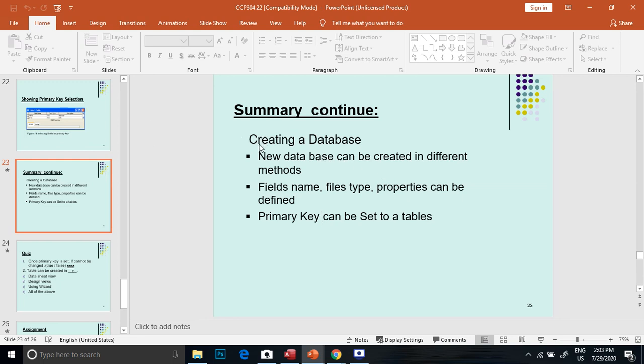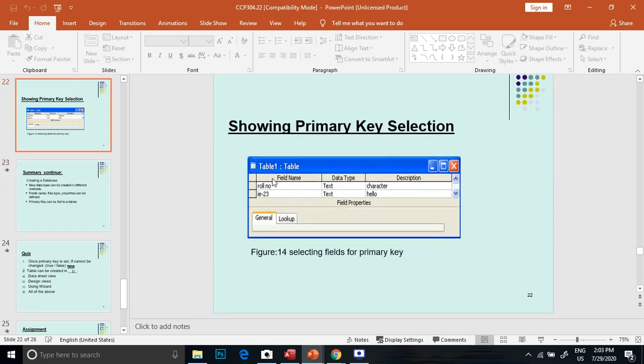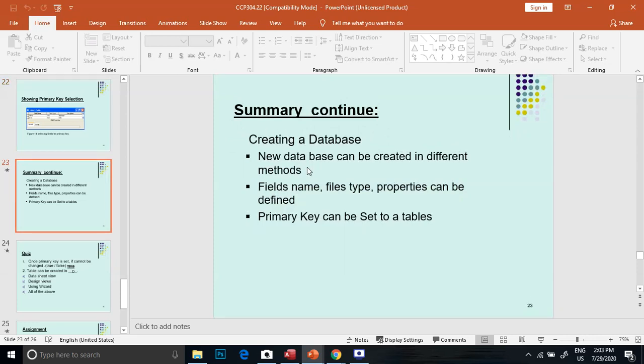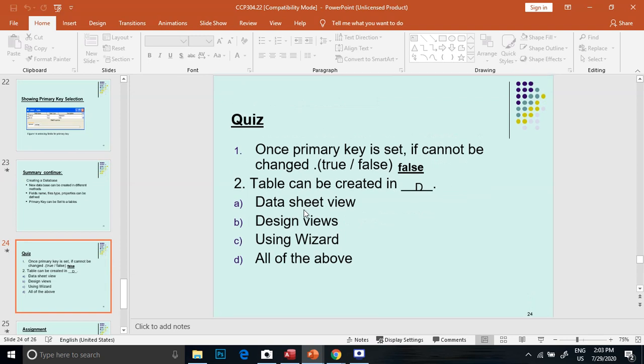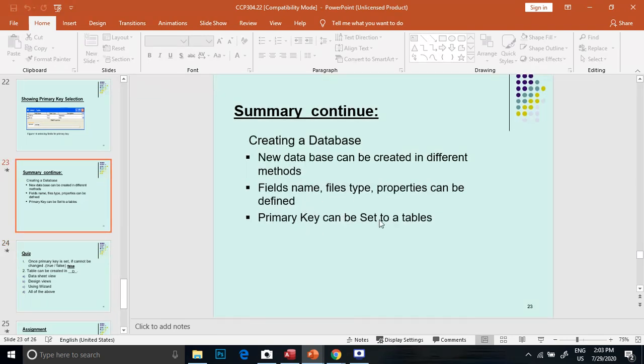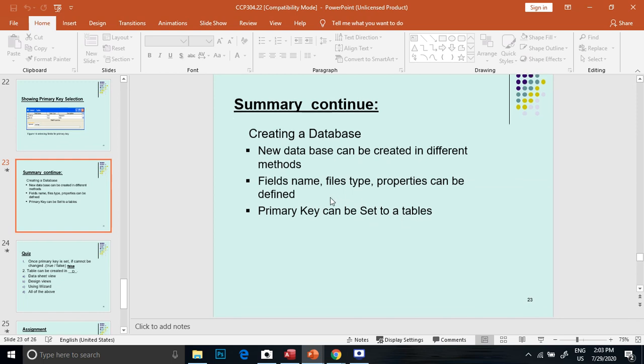The summary we can say is that creating a database, a new database can be created in different methods. Field names, field types, and properties can be defined. Primary key can also be set to a table. Summary continues: creating a database, a new database can be created in different methods. Field names, field types, properties can be defined. Primary key can be set to tables.